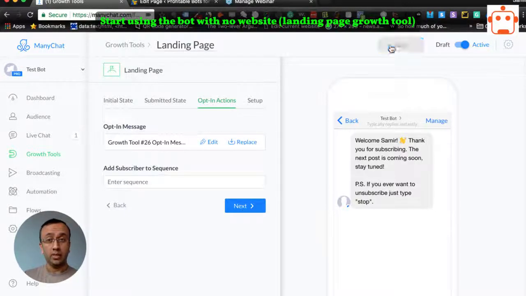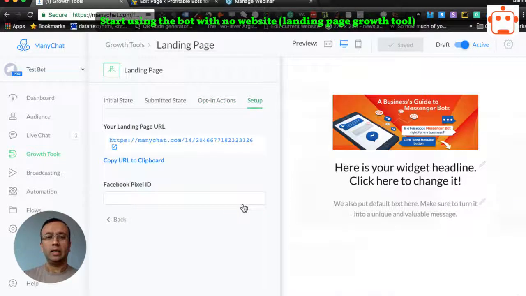So it's again very obvious, straightforward. What I did was I just saved the growth tool. On the top right corner there is the save button. If your growth tool changes are not saved, the button will highlight itself in green color, and you want to make sure that you save it before you move to the next tab here. So I did that. Then I'm going to setup.